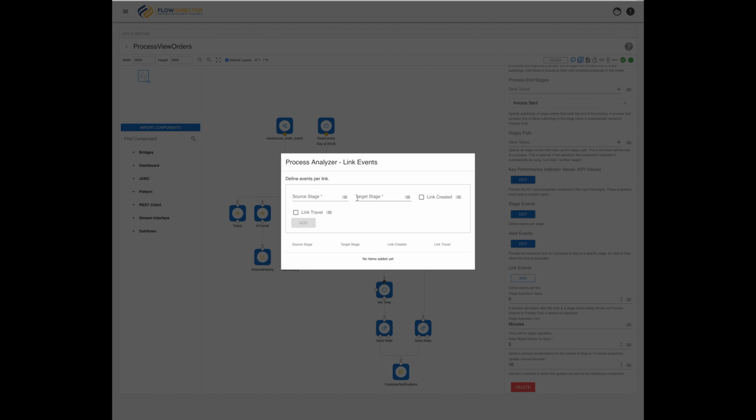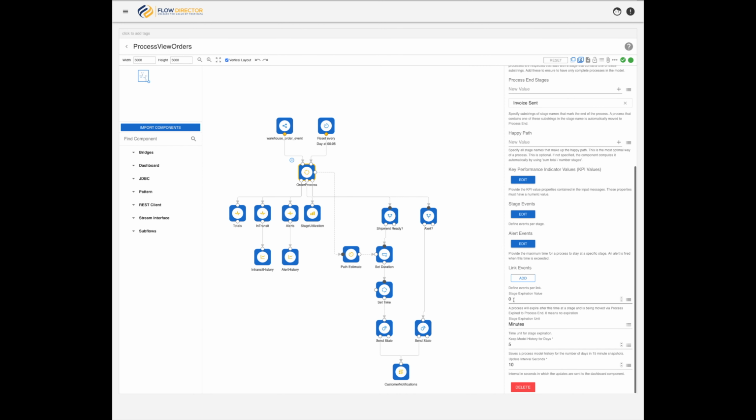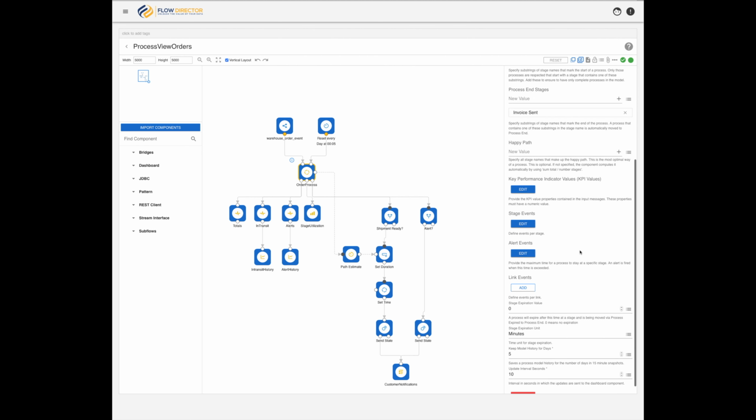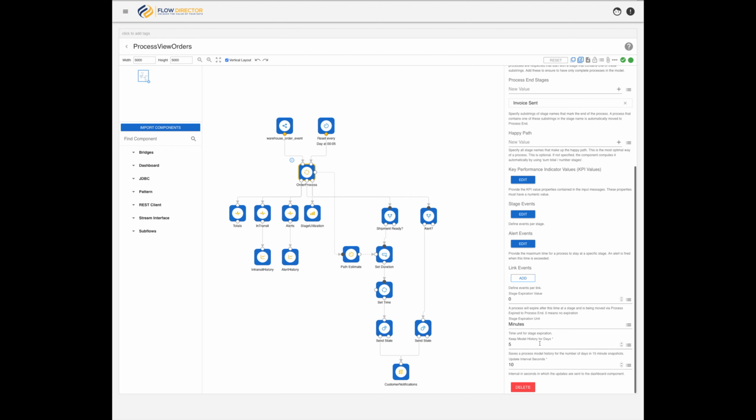So if you define the source stage and the target stage, an event can be fired when the link is created or when a process travels that link. Below the events, we have the stage expiration value and unit. This is only needed if you have not defined the process end stages, so the analyzer knows when to end the process. The last thing we can define is how long the model history is saved in days.